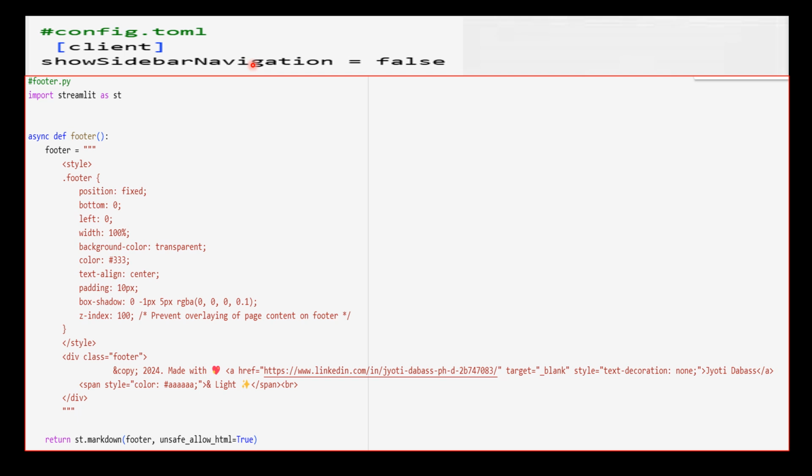To use the settings in your Python code, you would typically read the config.toml file using a library like toml, which will allow you to access the values in the configuration file and use them within your application.